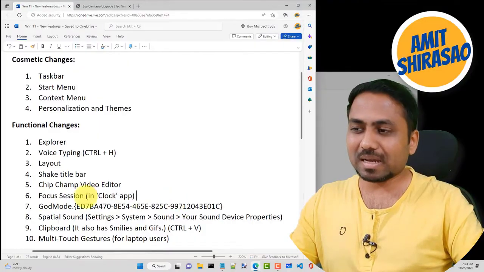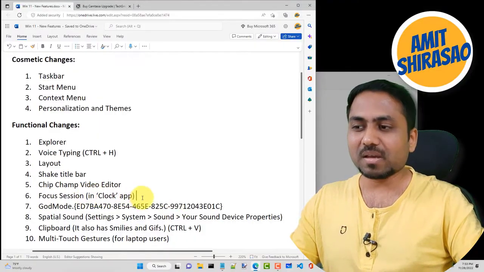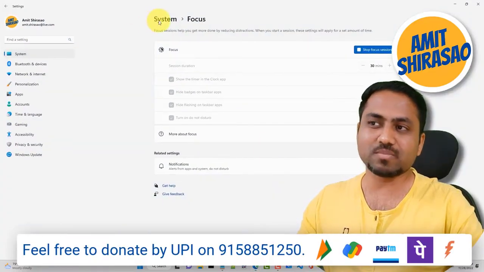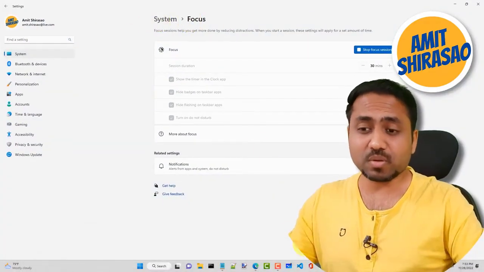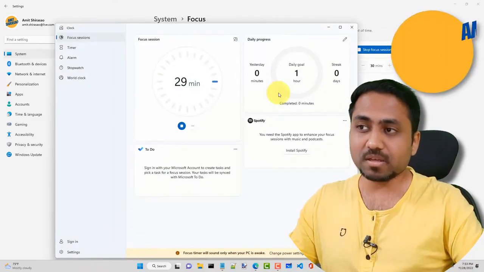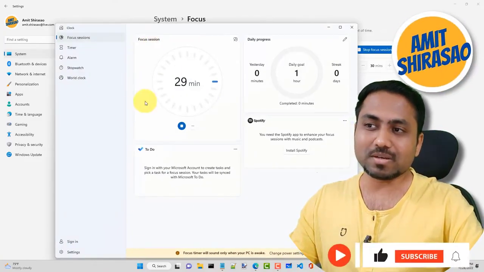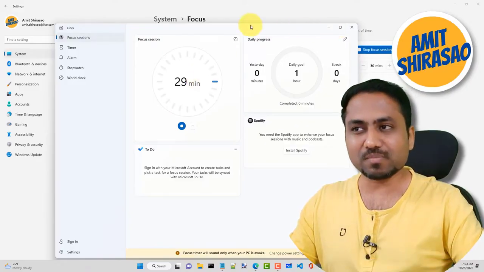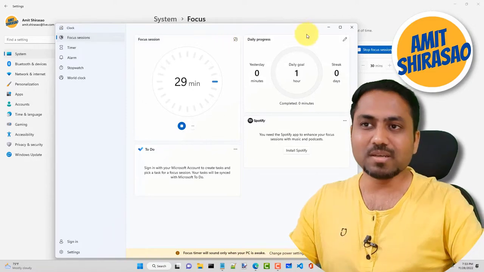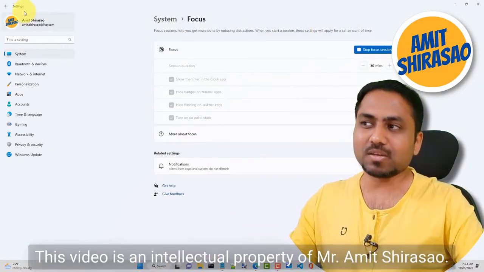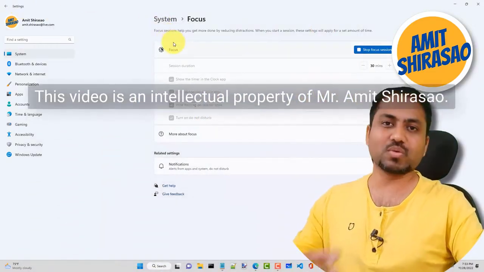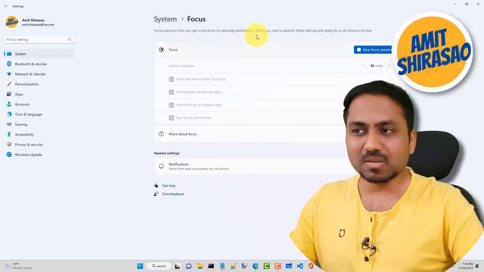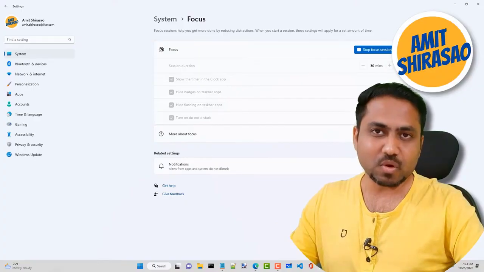I'll also let you know about the clock app. Here the focus session, I took the focus session from system settings, but you can also get it from the clock. So this is my clock app. In the clock app also you see this focus session. Actually this focus session is a part of this clock app only, but you can also access it through the settings. So you can go to settings, system, and then you can go to focus session. Basically it's a part of the clock app.